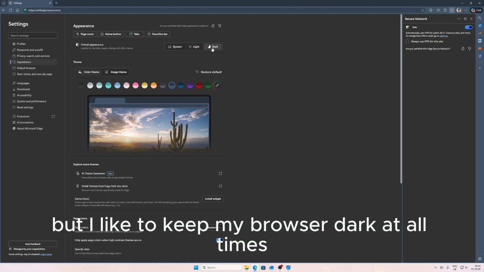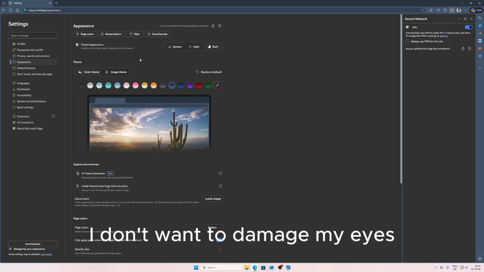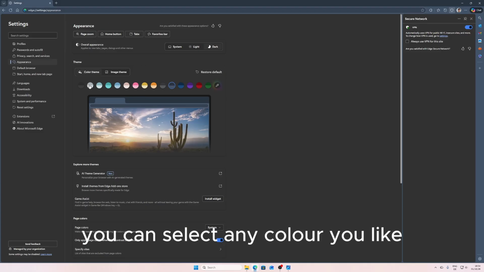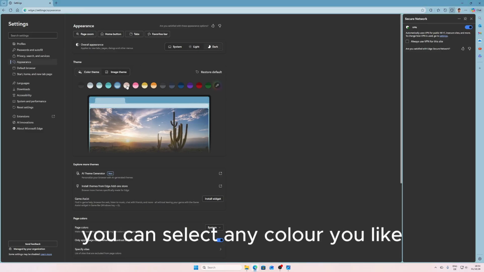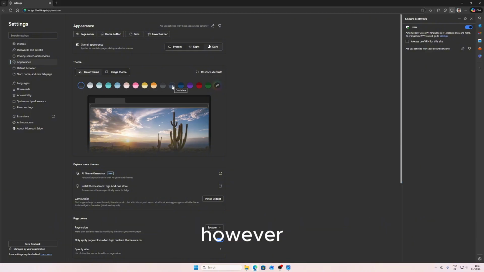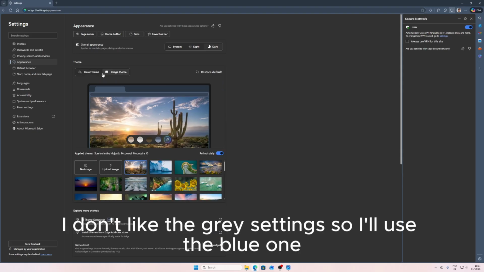But I like to keep my browser dark at all times, because if I'm sitting at my computer at 3 a.m., I don't want to damage my eyes. Then we'll go into the color. You can select any color you like. I'd suggest using a dark color with dark mode. However, I don't like the gray settings, so I'll use the blue one.